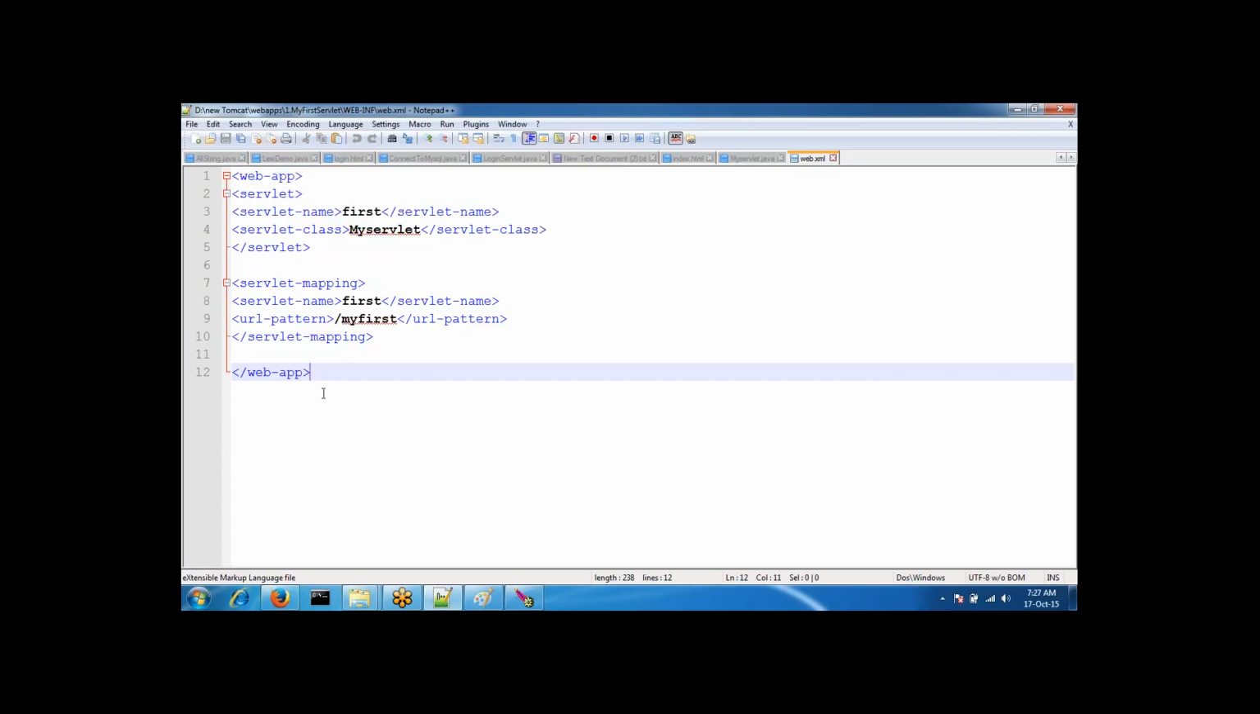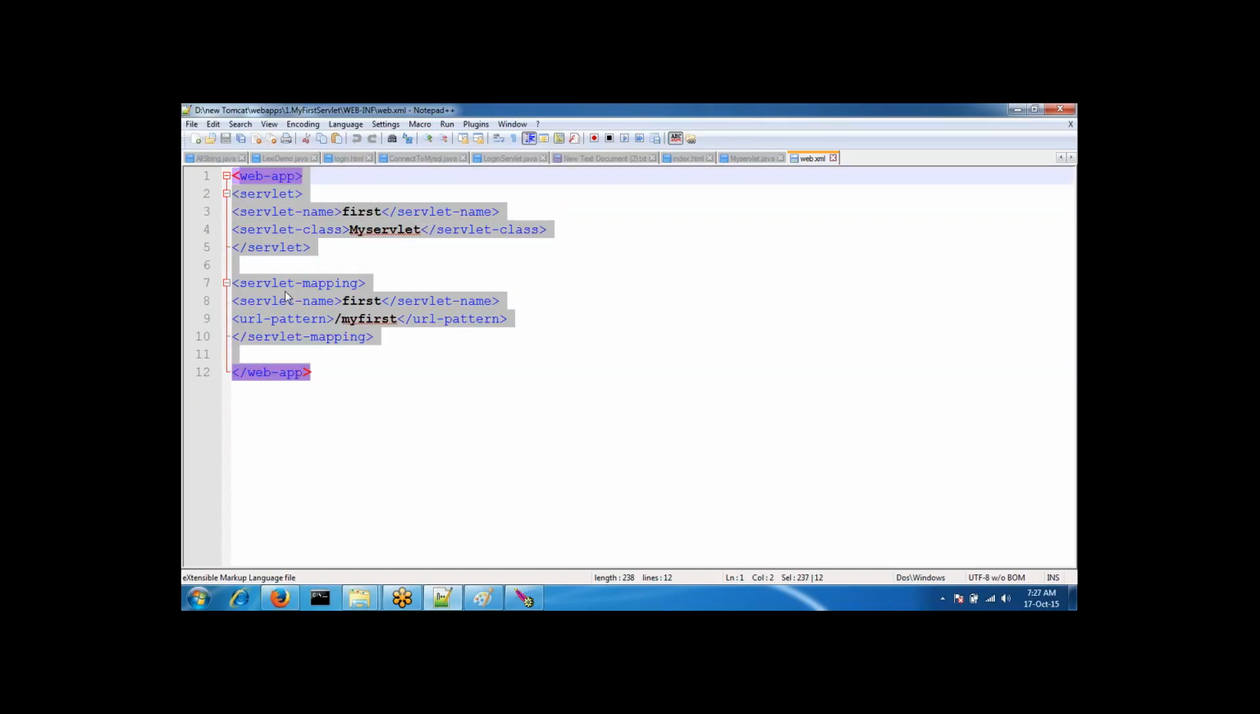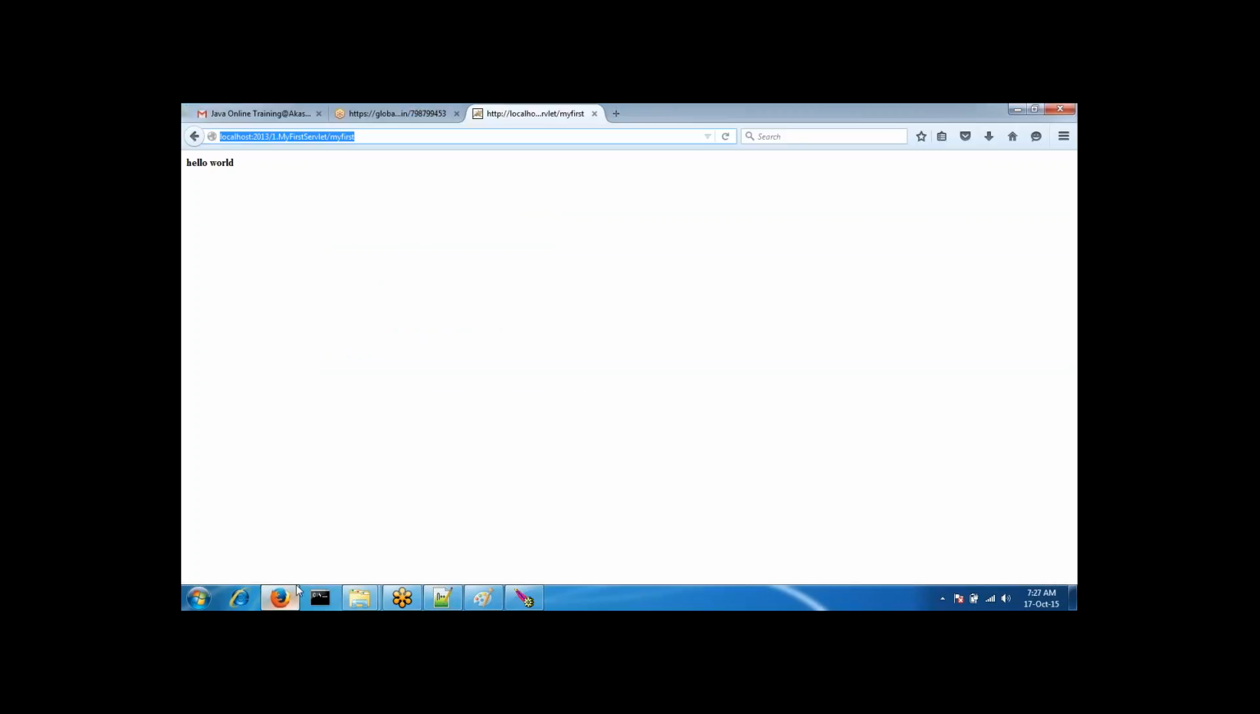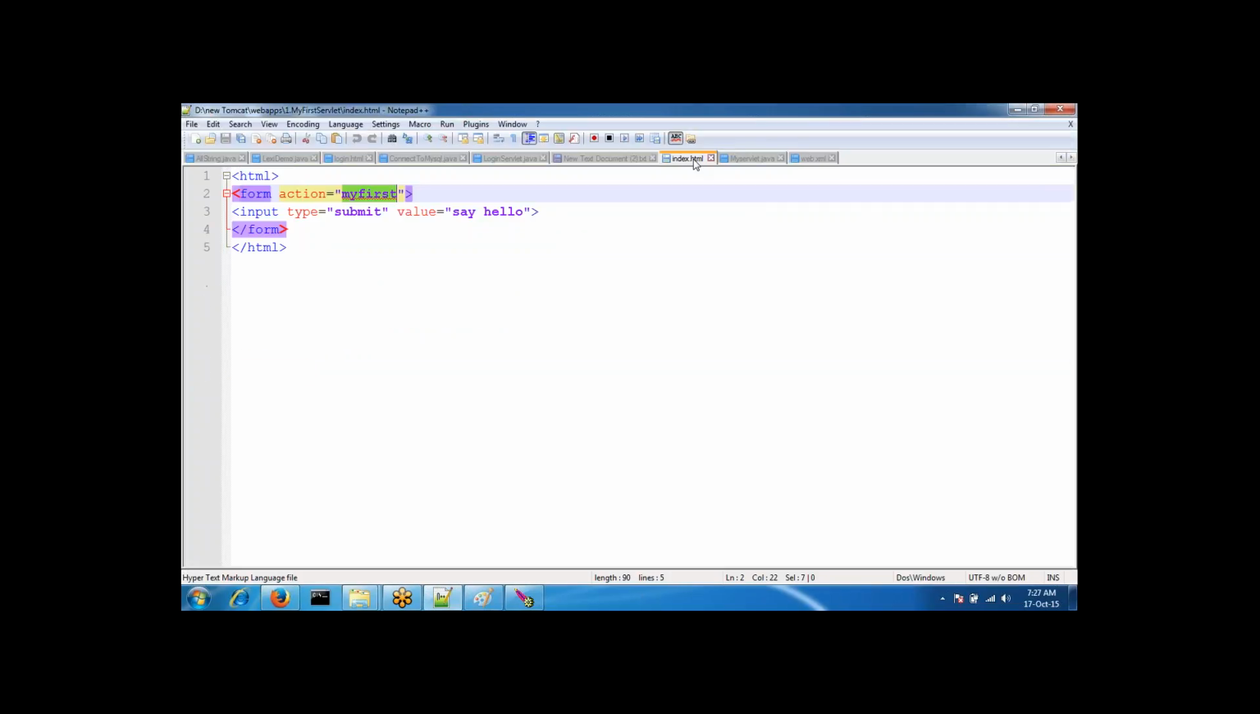So let us understand how it is working. This file is very important, and let us see how it is working, what is happening internally. Let us imagine the first time I have requested this form, that is my application, and I have clicked on the button. Whenever I click on the button, it will first go to the index file, that is my HTML file. It will look for action. In the action part, the URL pattern is my first.